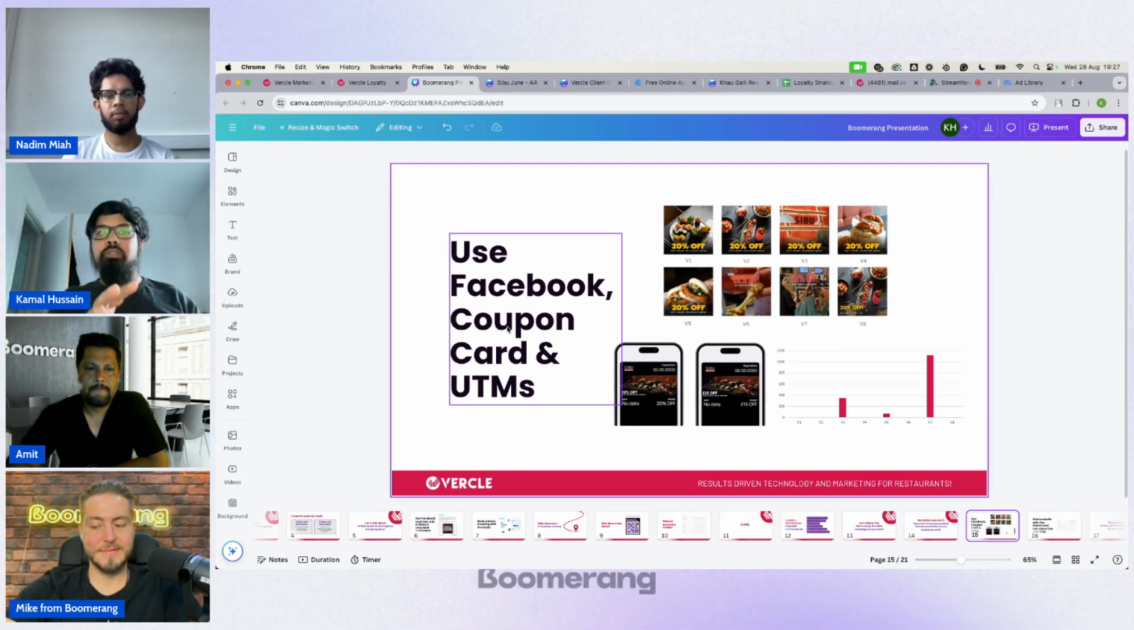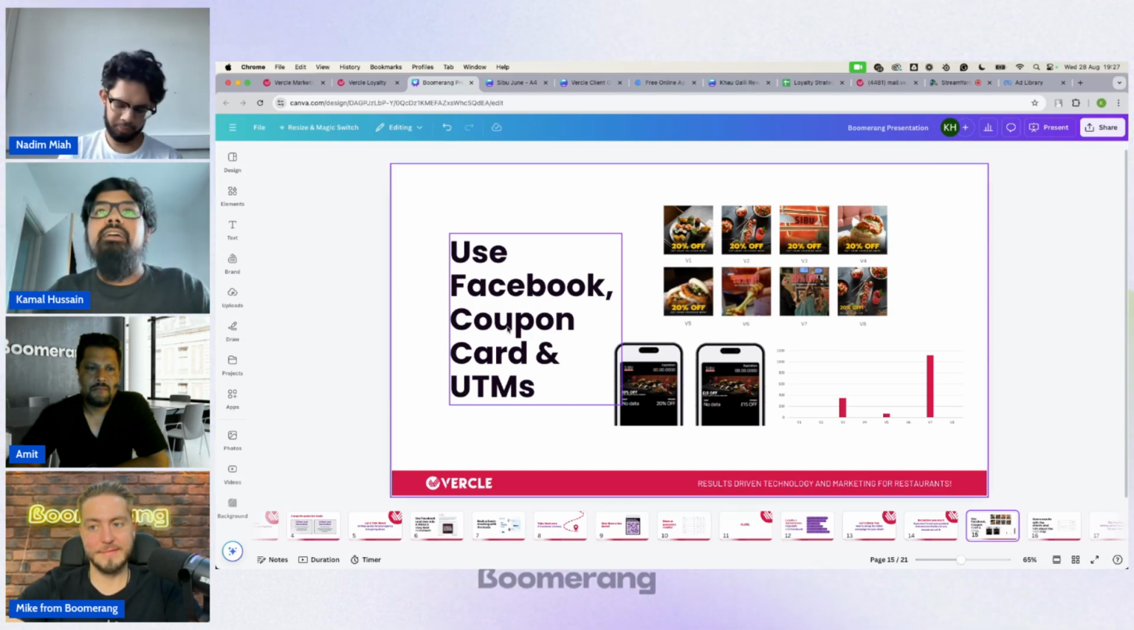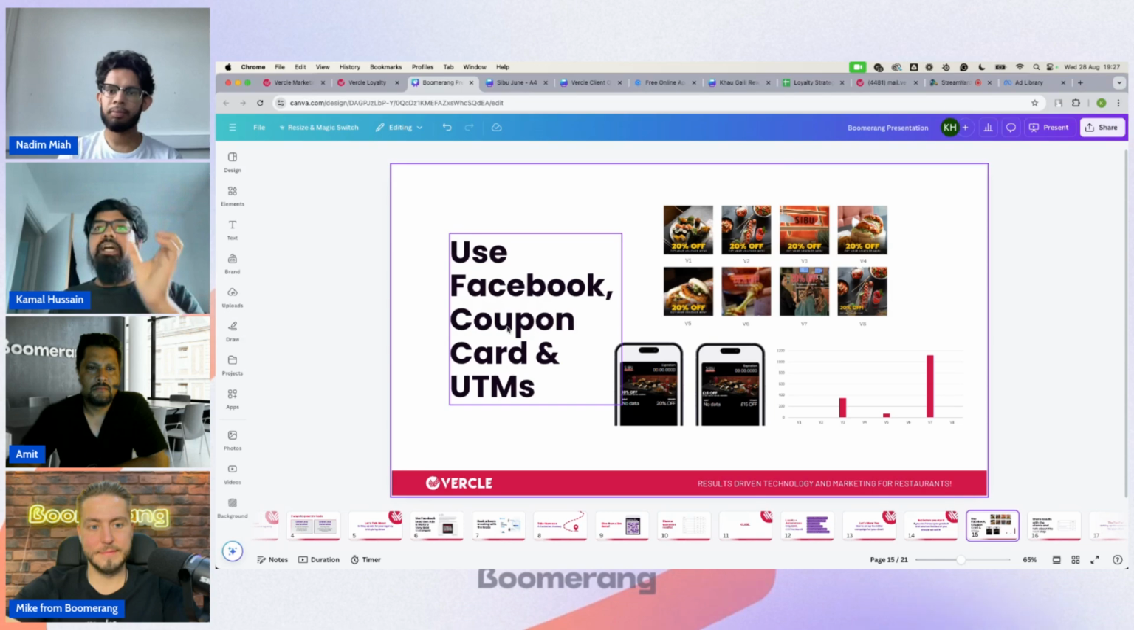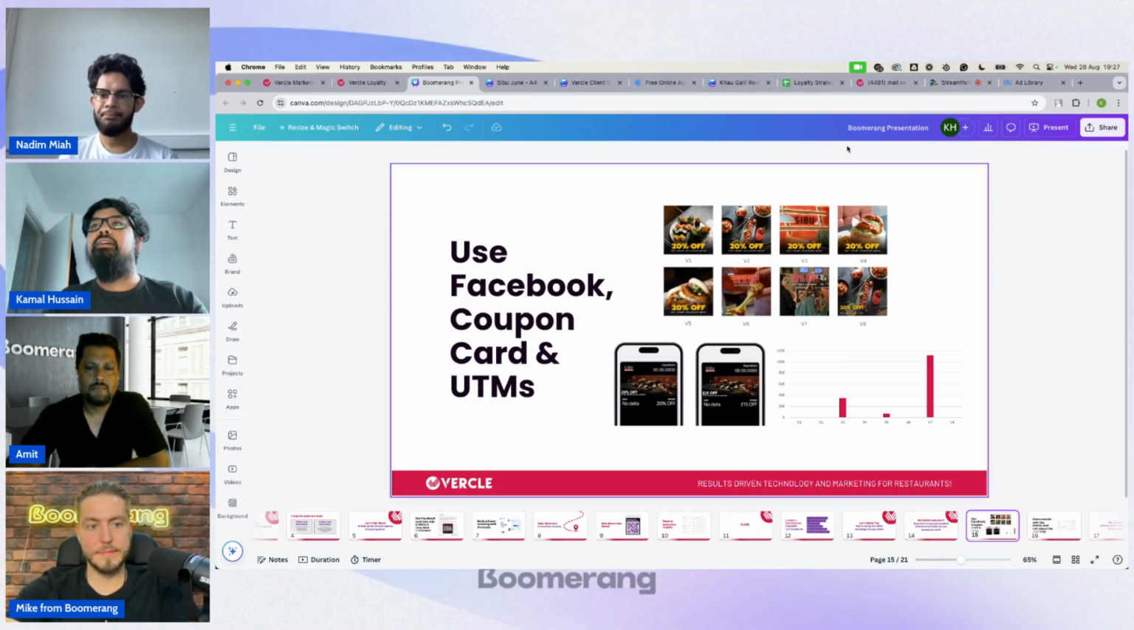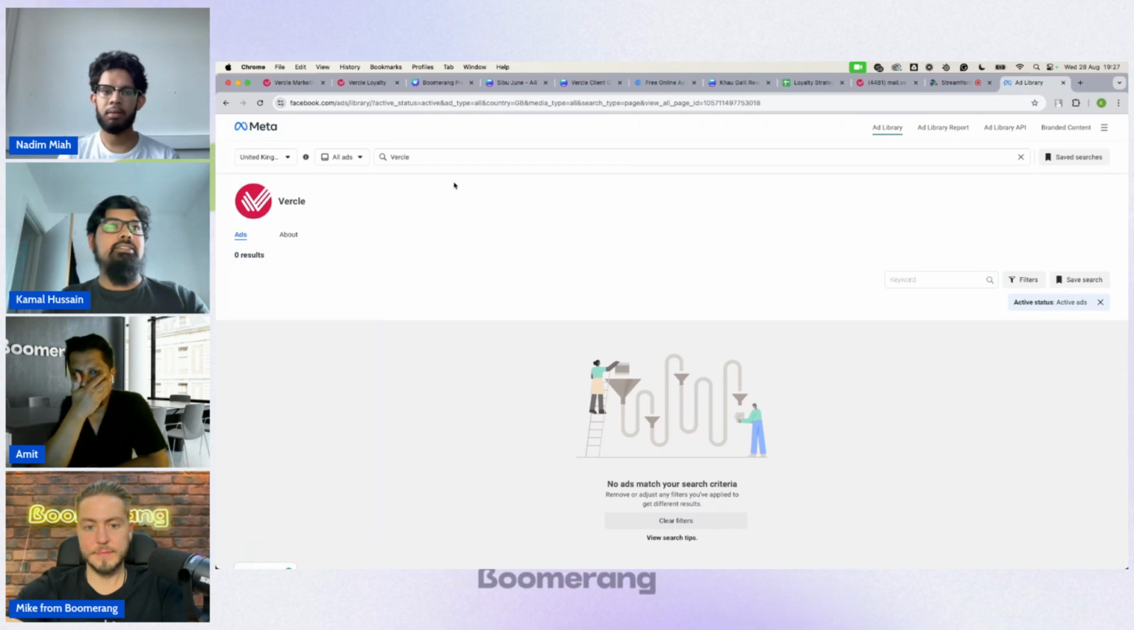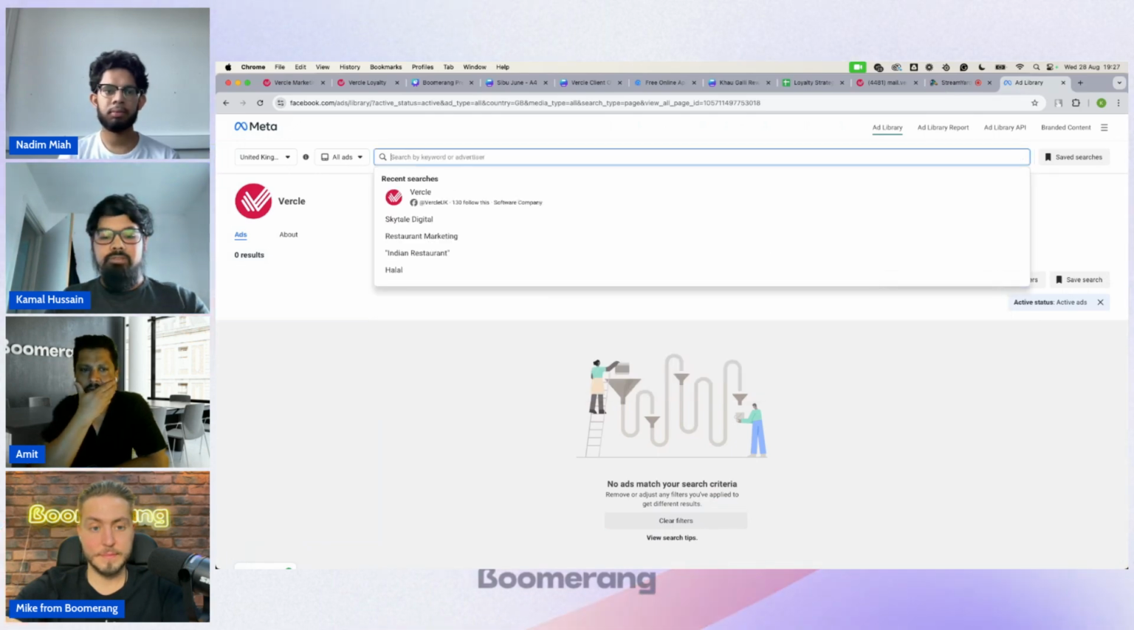However, the magic of the coupon card, or one of the magics, is that it's basically saying booking later is fine. Just download the voucher now. Book whenever you're ready to make that plan.